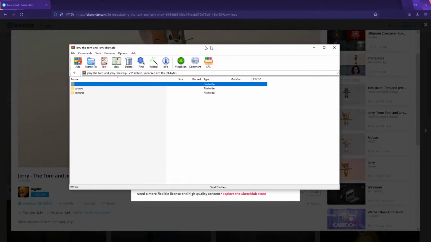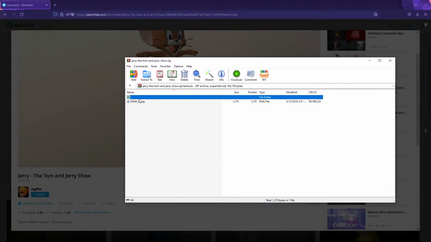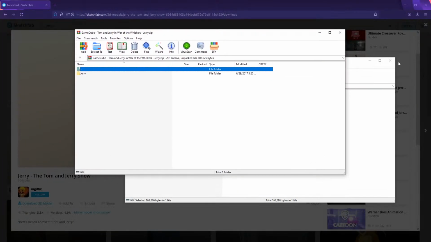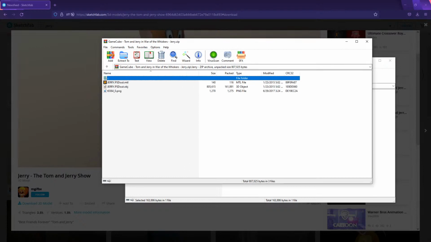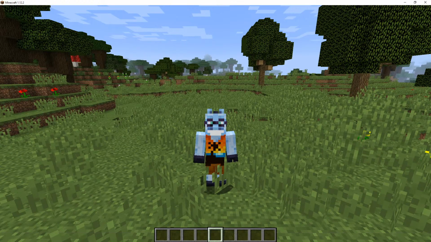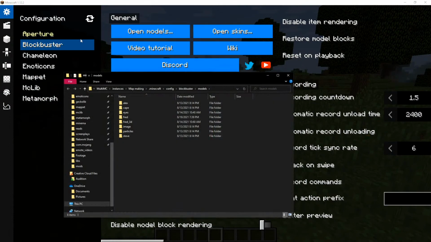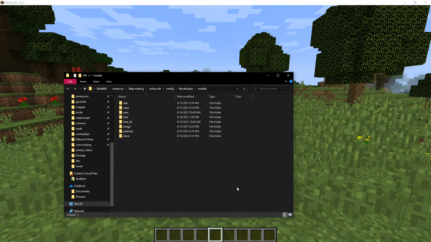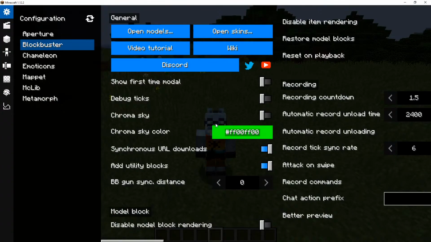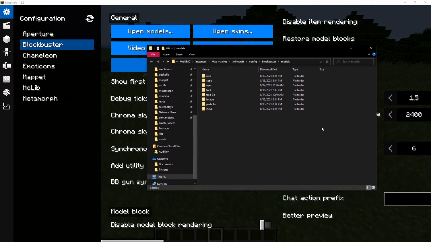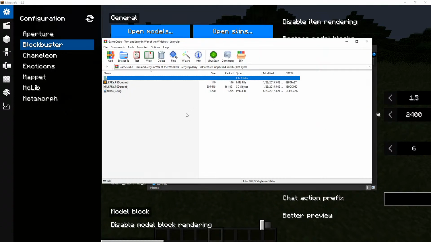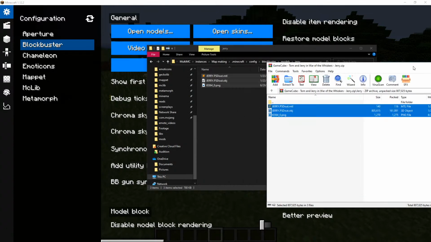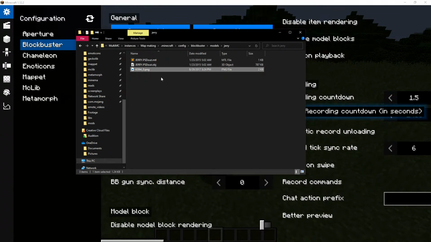Then I open it, and here is another archive, and here are all the files. So what I'm going to do is go back. In order to place a model, I need to open the folder with models first. To do that, I press 0, mods configuration, Blockbuster, then open models folder, and it will open the folder. Here I create a new folder, for example, Jerry, and I just drag and drop the files.